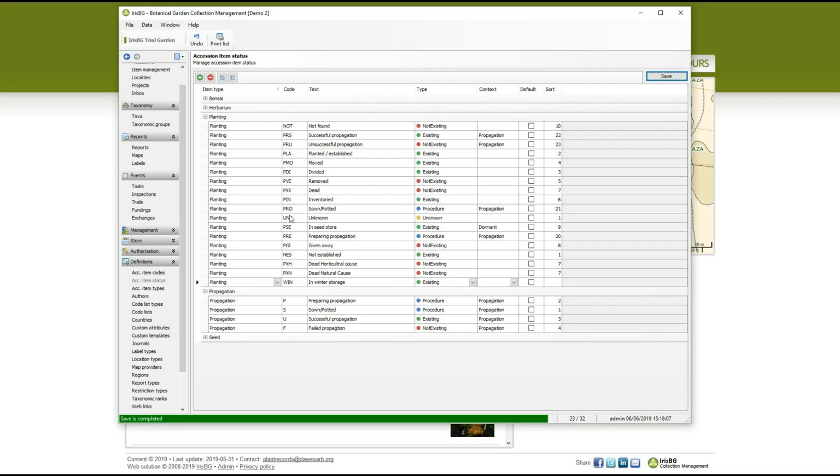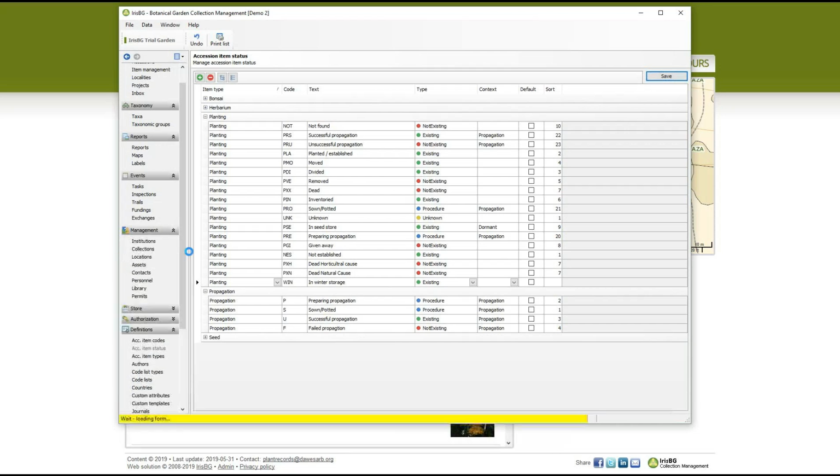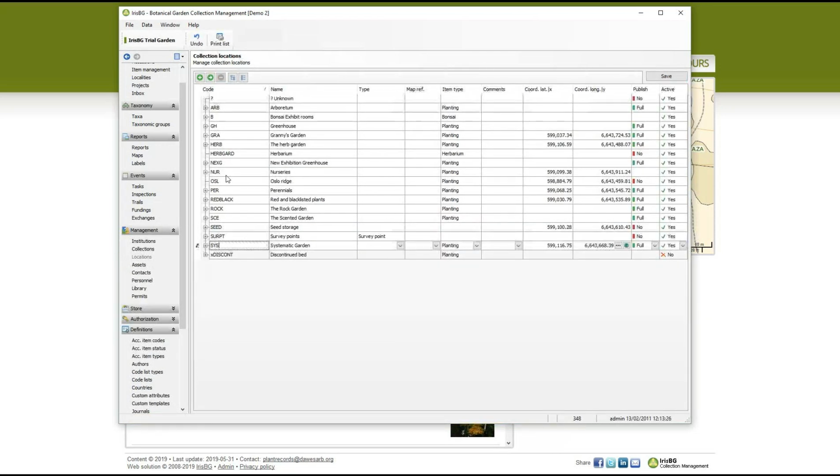The second thing we're going to do is go under locations. Let's say where we're going to put them is in the orangery. Let's just do that. So I'm going to go to management, locations, and then put in a new location here. Yeah, we'll do that. And then I'm going to say here that I'm going to do partial publish.